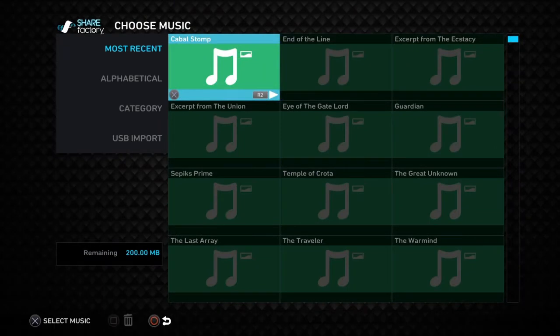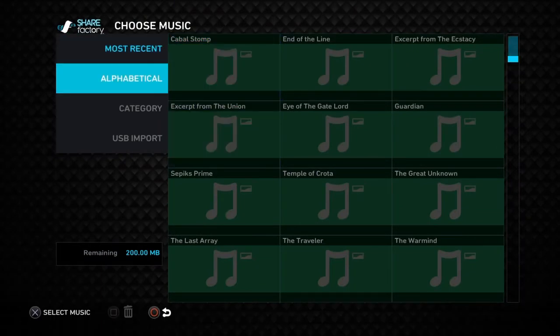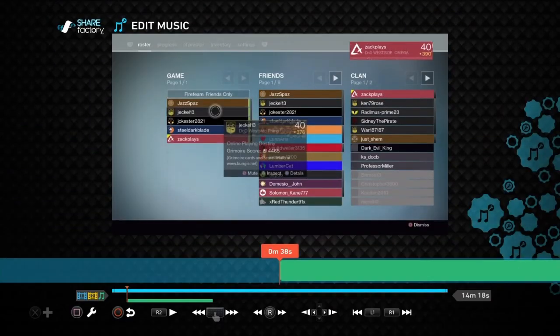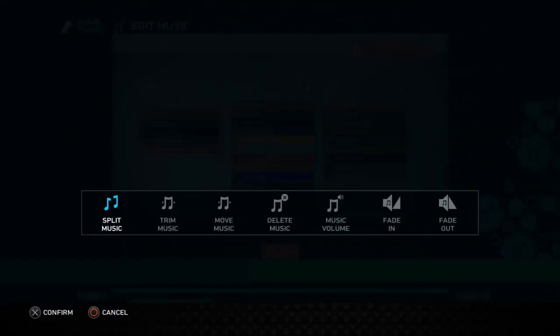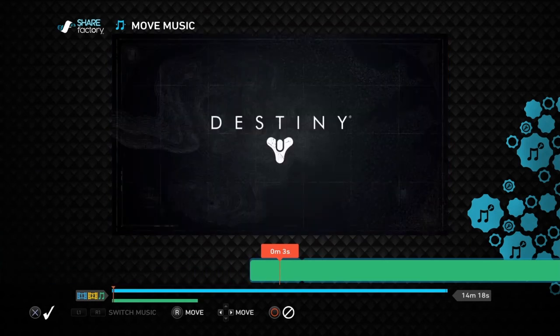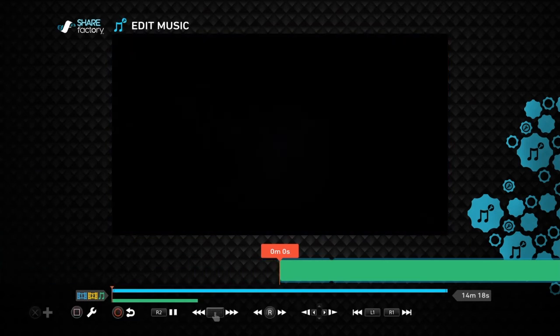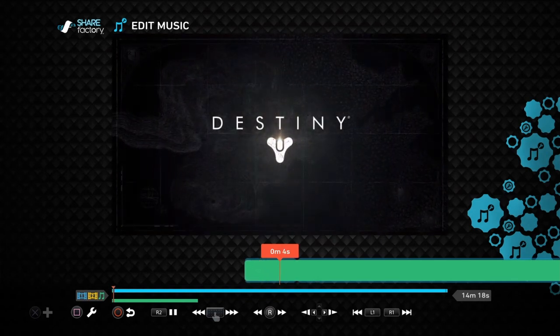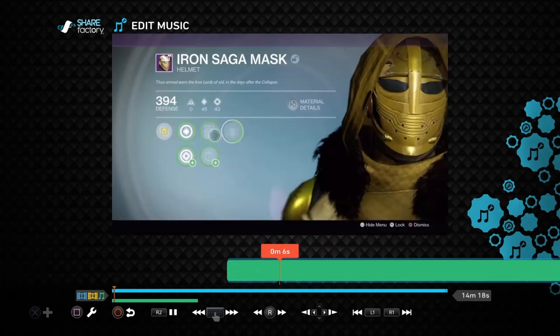Then you can go in here and add music. Let's say Cabal Stomp, one of my favorites. Let's move it right here to the beginning. Cha-ching. Right there from the get-go, the beginning of your clip. Good to go. That easy.